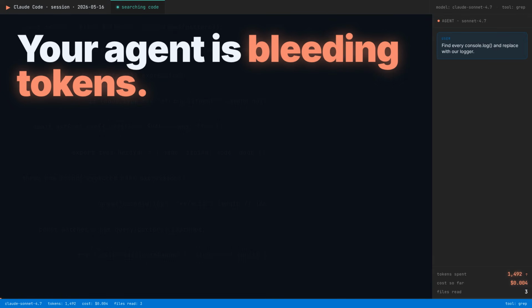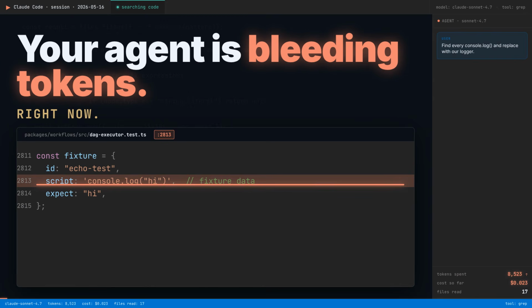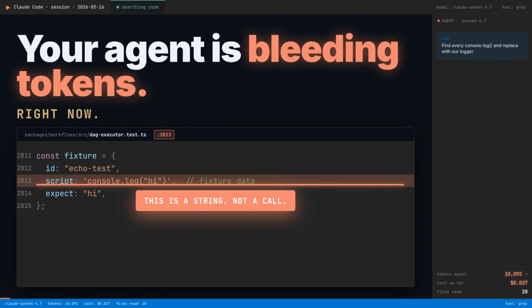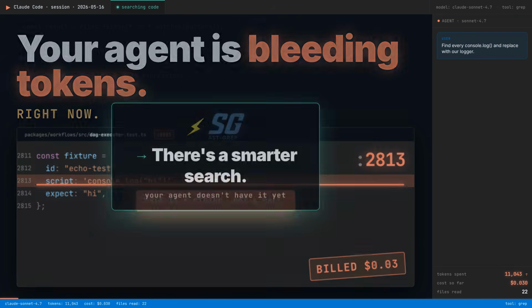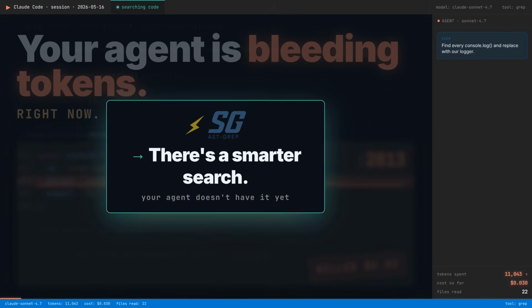Your AI agent is bleeding tokens, right now. Here's the proof. It just flagged a string of text as a real bug, in quotes, inside a test fixture. Then it billed you to investigate. There's a smarter search. Your agent doesn't have it yet.